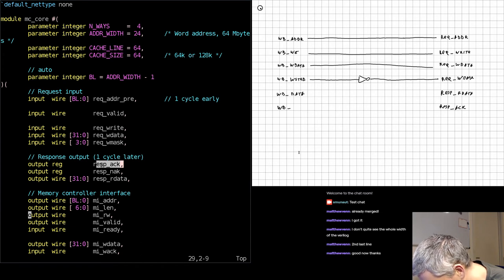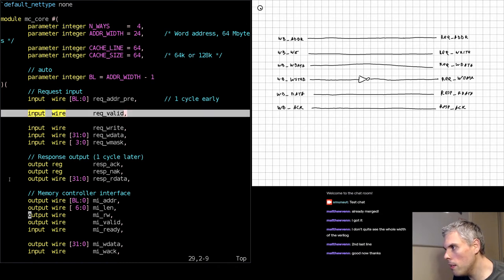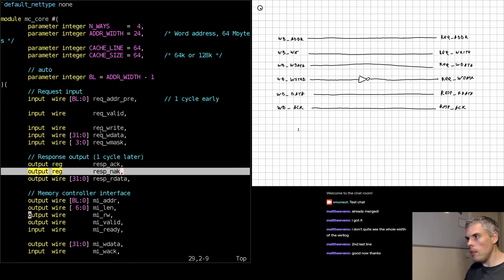Wishbone ACK. Again, those are just direct connections. So that leaves us with exactly two signals that we haven't really dealt with. We have the valid and we have the NAC. And so how does that work?